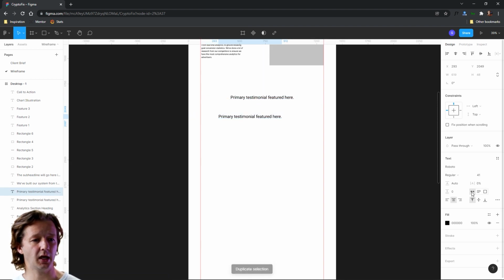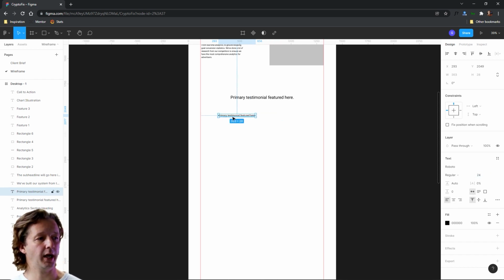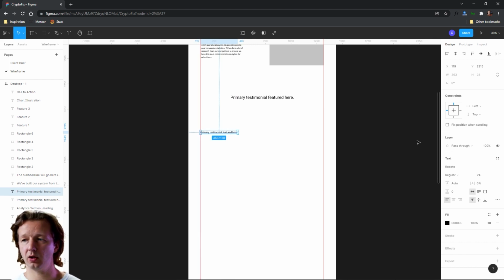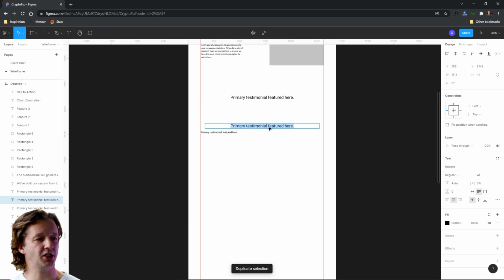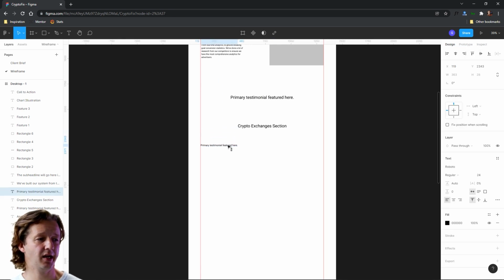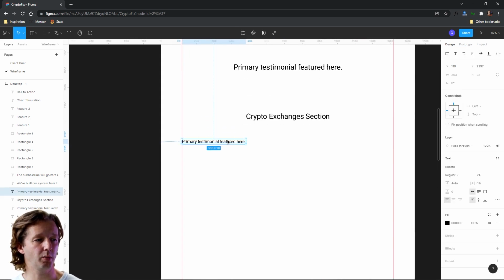So let us go ahead and copy this type here. Let's do that. I set that to auto width and also left align it and change the size maybe to around 24. And right here, maybe we'll duplicate this and give this a section heading for now, crypto exchanges section. We may or may not actually include that heading, but this is just more or less to inform the stakeholders of what this section is.